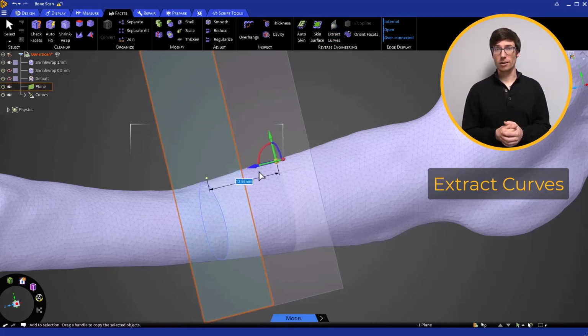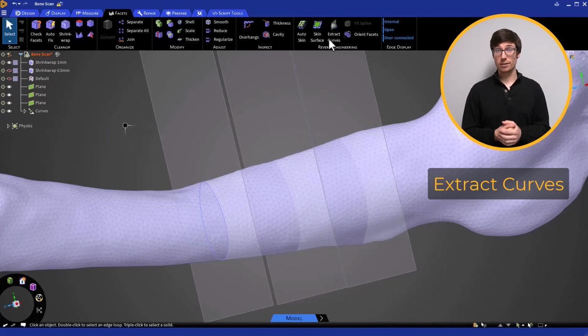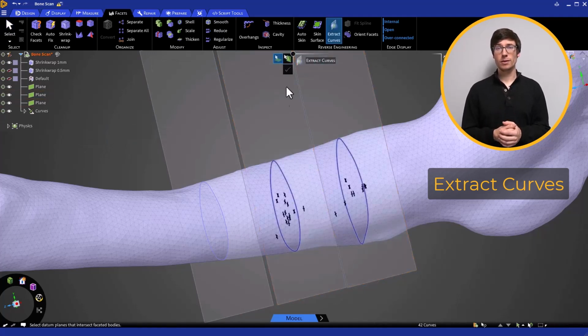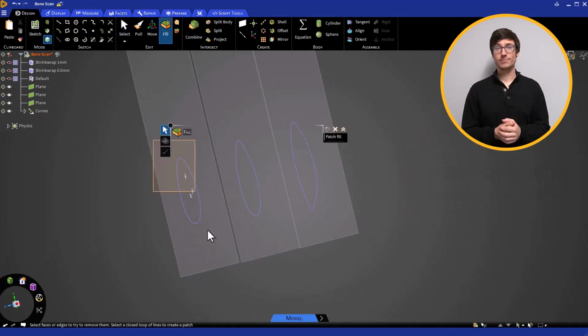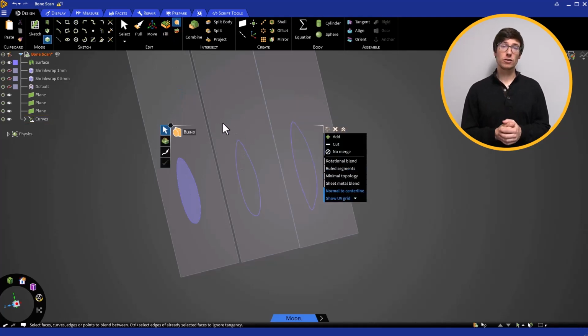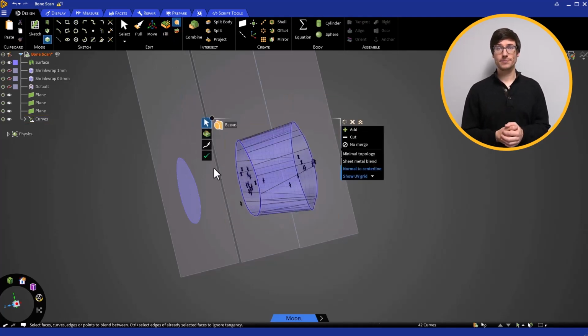Using that cross-section, and perhaps a series of cross-sections, you can then use the fill tool to get a surface section, or use the blend tool to create the outer shape of the body.